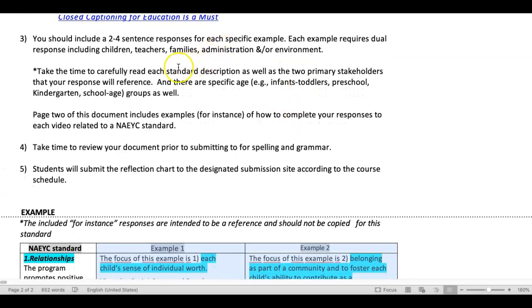So each response is going to be 2 to 4 sentences, no more than 4. Okay. And it is going to require a dual response. So you're considering 2 stakeholders: children, teachers, families, administrators, or the environment. So one may be children and teachers, another one may be teachers and the environment, and we'll show you in the example how to be aware of that.